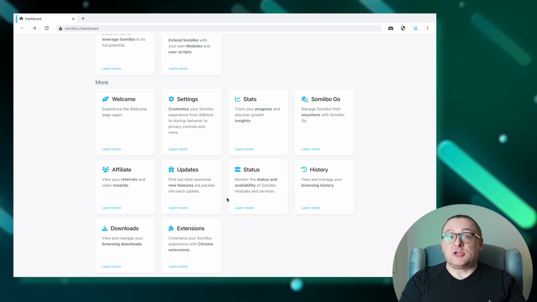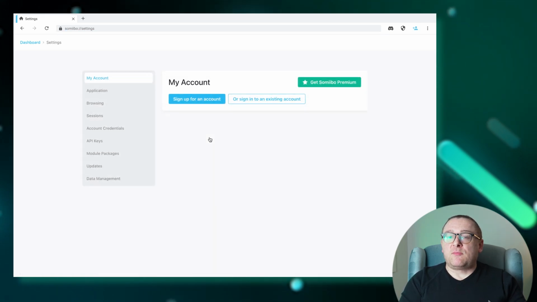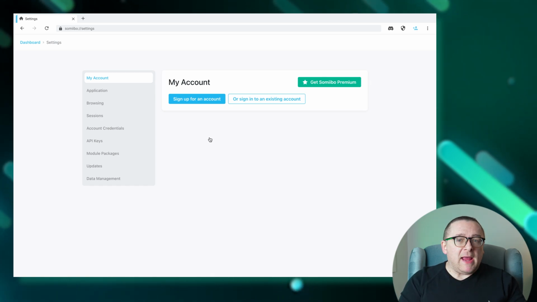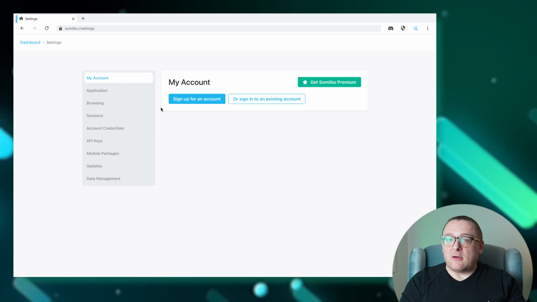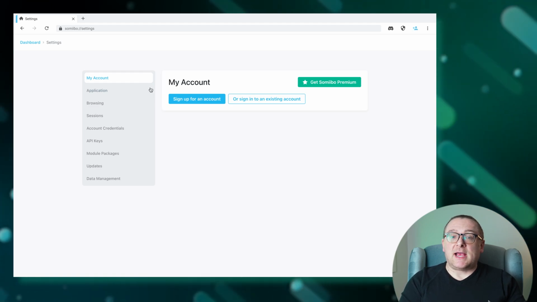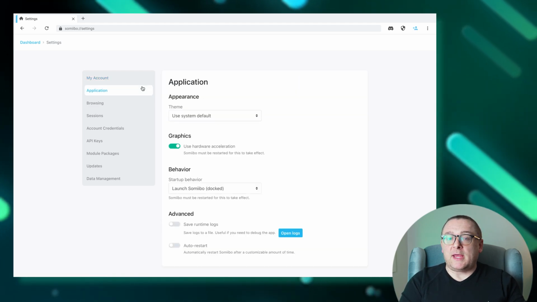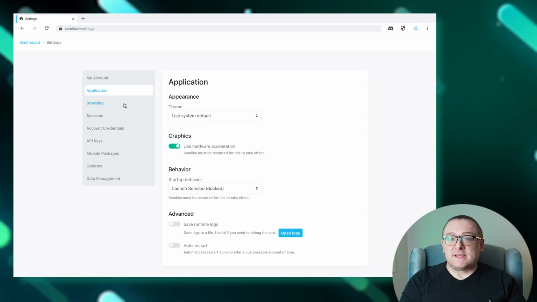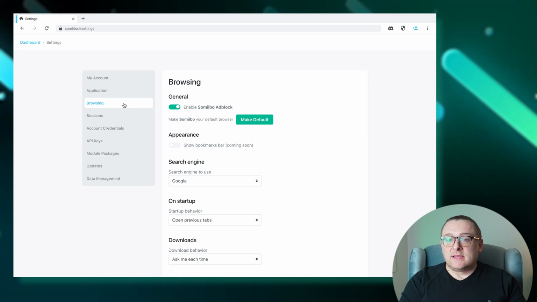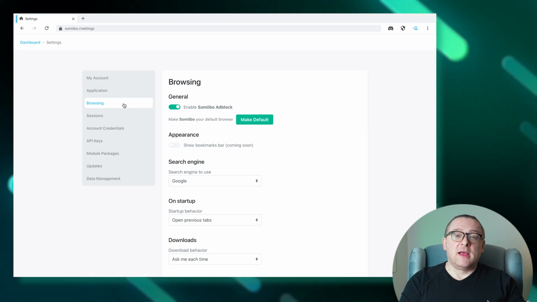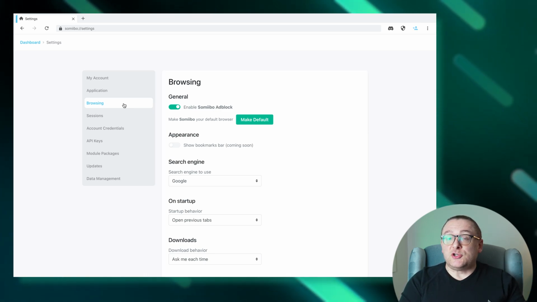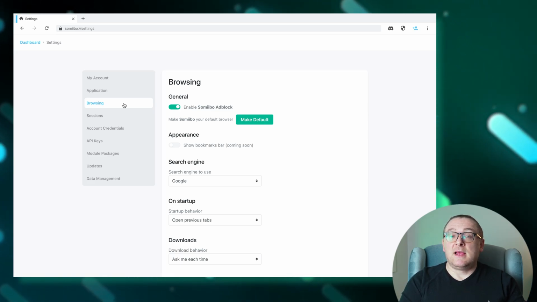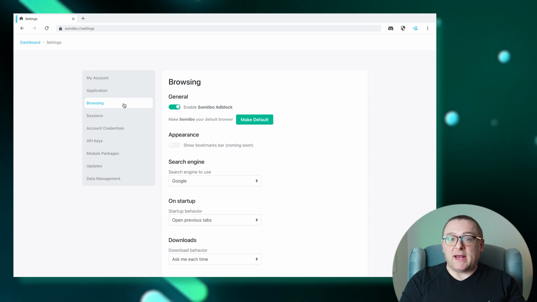In the settings section of Somiibo, you can configure a range of parameters to personalize and enhance your usage of the platform. In the My Account section, you can fine-tune your account settings. The application section lets you tailor the parameters of the application itself, including its functionality and behavior. In the browsing section, you can enable ad blocking, set Somiibo as your default browser, display the bookmarks bar, and choose a search engine. This section also allows you to configure startup options, download settings, and history management.